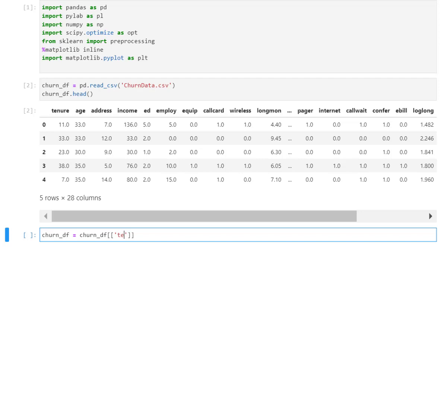So let's select our features. Tenure. Remember, these features are our independent variables. They are the ones that will be explaining our dependent variable. And our dependent variable is the target vector called churn. We will select that very soon.